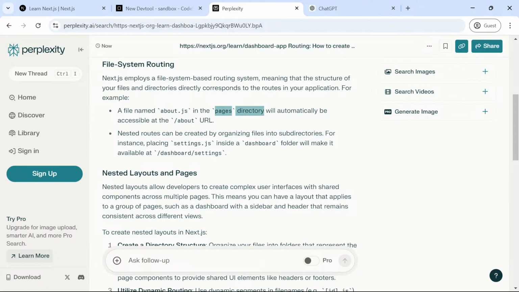So you can see this is a directory, but when we were talking about nested routes, we're talking about subdirectories. Organize files. For instance, placing settings.js inside a dashboard folder will make it available at /dashboard/settings. I think this is a nested route. How? Because settings.js is sitting inside a dashboard folder. We said subdirectories, we didn't say directories. You got to understand that.